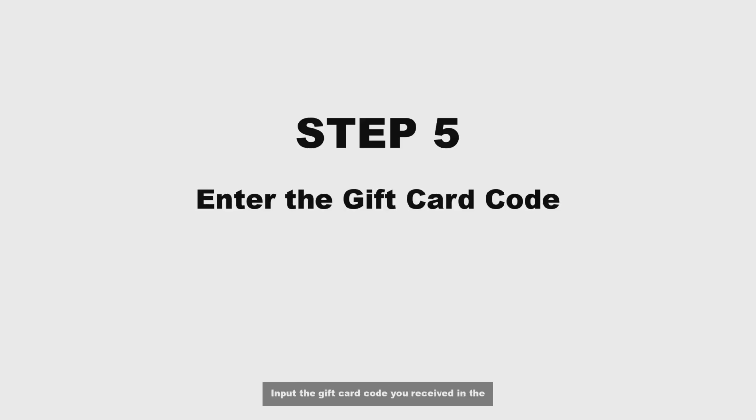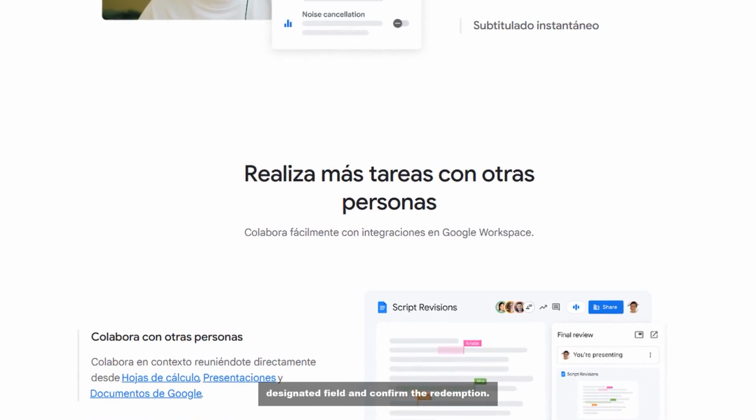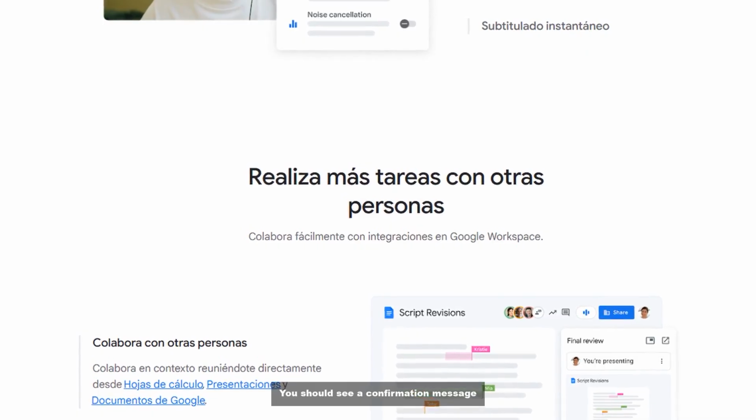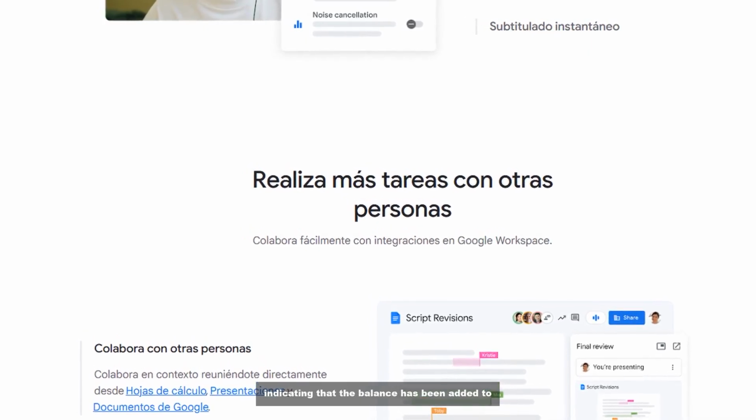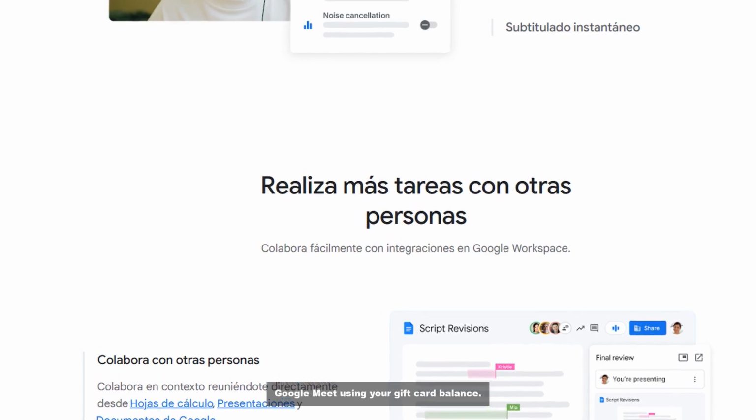Step 5. Enter the gift card code. Input the gift card code you received in a designated field and confirm the redemption. You should see a confirmation message indicating that the balance has been added to your account. Now you can enjoy the premium features of Google Meet using your gift card balance.